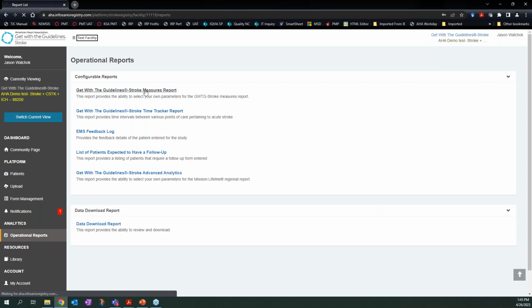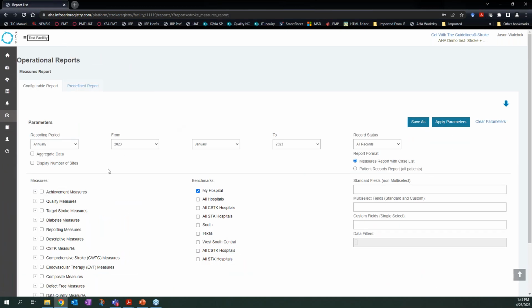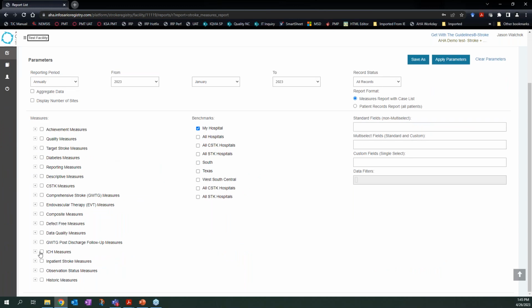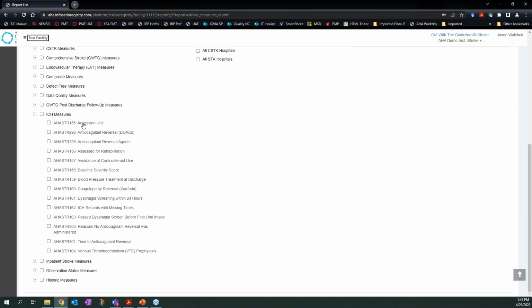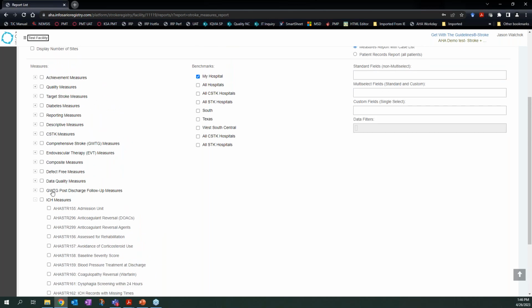I'm going to go into operational reports to answer one more question as well. And if we go down here, you see the ICH bundle because I have that layer. If I expand it out, I can see all of the ICH measures that are included here. And then the follow-up measures that we were referring to, they're not specific to the ICH initiative, but you can open up the post-discharge follow-up measures you'll have available, and you'll see that you actually have a 30 and a 90-day modified Rankin.